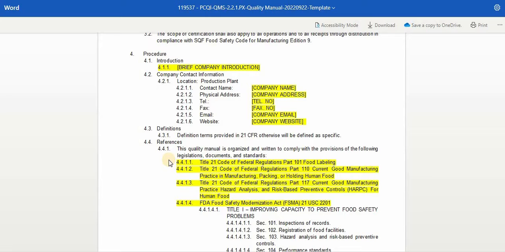First, Title 21 Code of Federal Regulations, Part 101, Food Labeling. Second, Title 21 Code of Federal Regulations, Part 110, Current Good Manufacturing Practice in Manufacturing, Packing, or Holding Human Food. Third, Title 21 Code of Federal Regulations, Part 117, Current Good Manufacturing Practice, Hazard Analysis, and Risk-Based Preventive Controls for Human Food. And fourth, FDA Food Safety Modernization Act, 21 U.S.C. 2201.